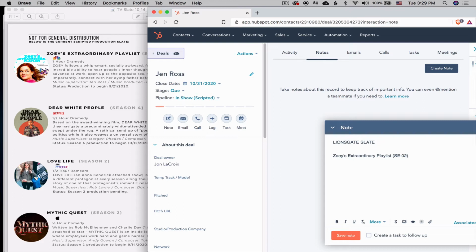And then the next thing we're going to do is put the network that it's going to be on. You're going to see the little icon up there, so that's the Peacock NBC icon right there. We're going to put NBC. I'm going to put that it is a 1-hour dramedy, and status production to begin 9/21/2020, and I'm going to hit save.